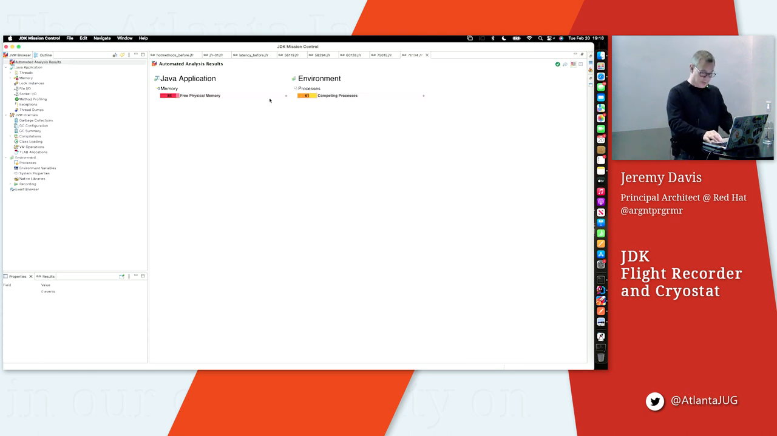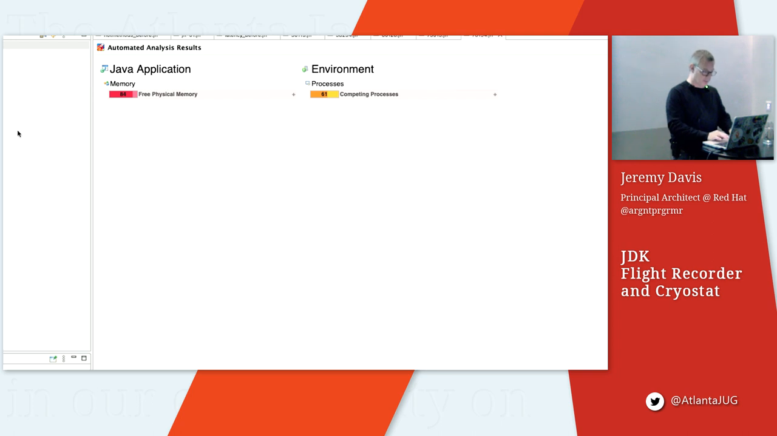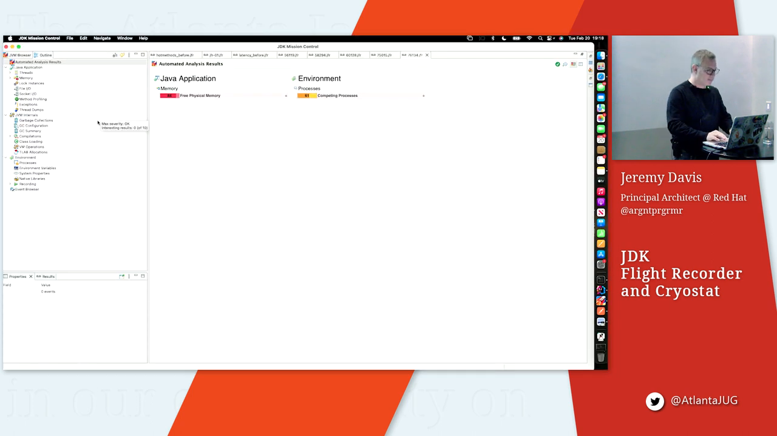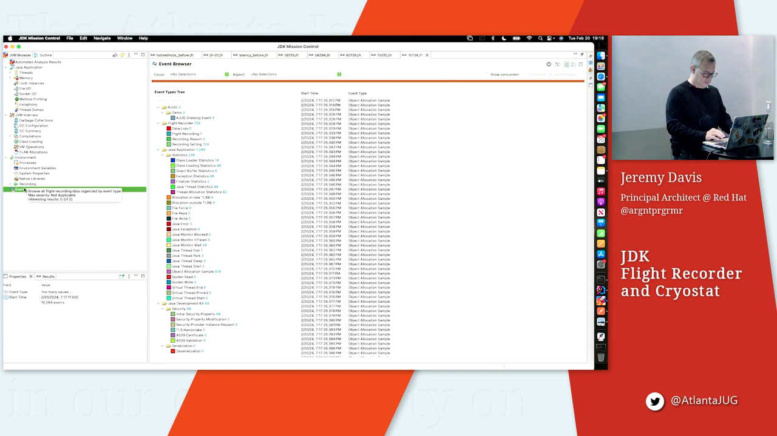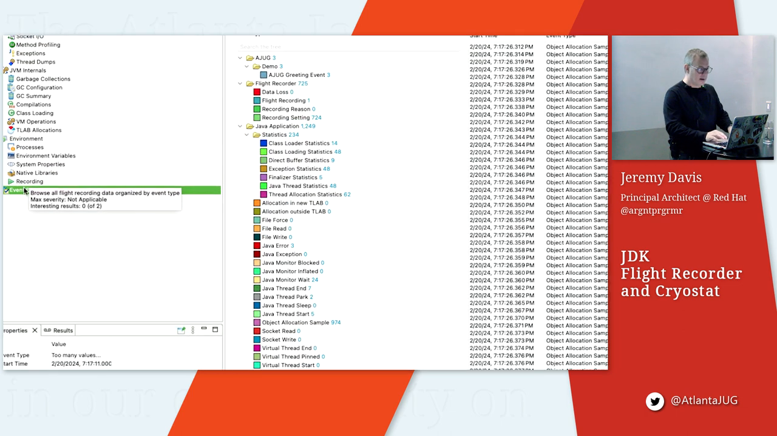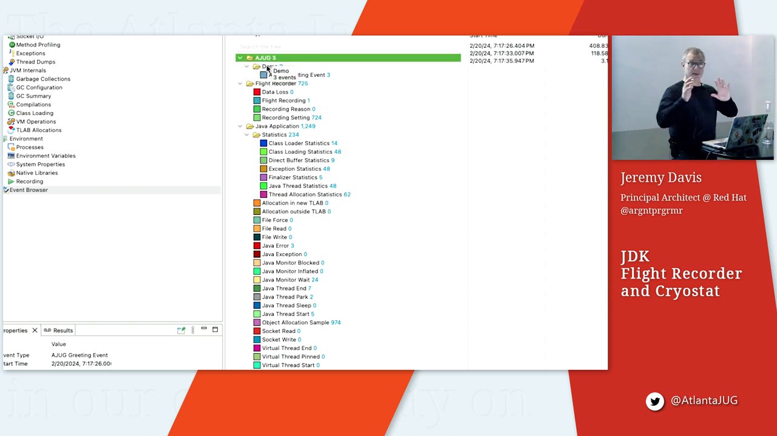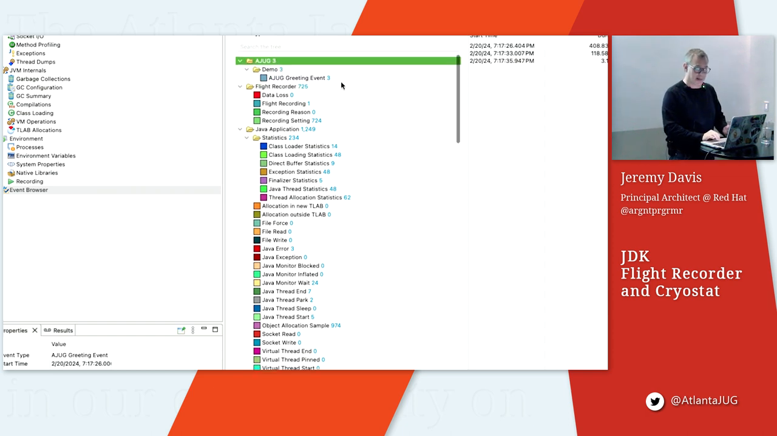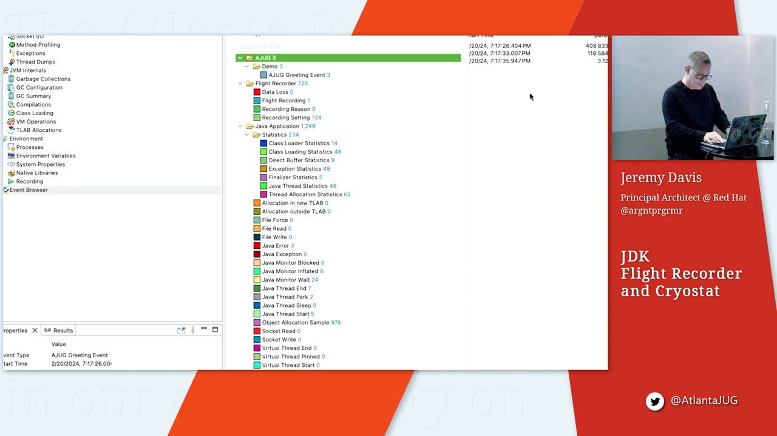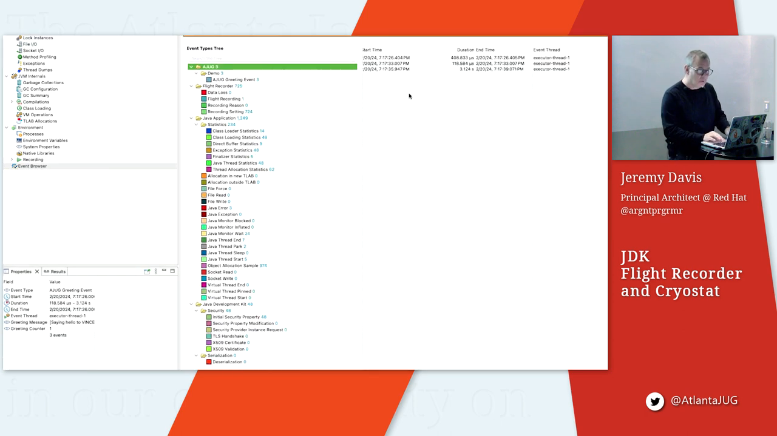So now it shows me these errors that we know we have, this issue. Let's come over here, I can come down to my event browser. Now you'll notice we've got some AJUG greeting events. That's the event that I created, and it's used the folder structure. When I put categories in there, it's just going to nest those inside that category. And we can come over here and see what was going on.